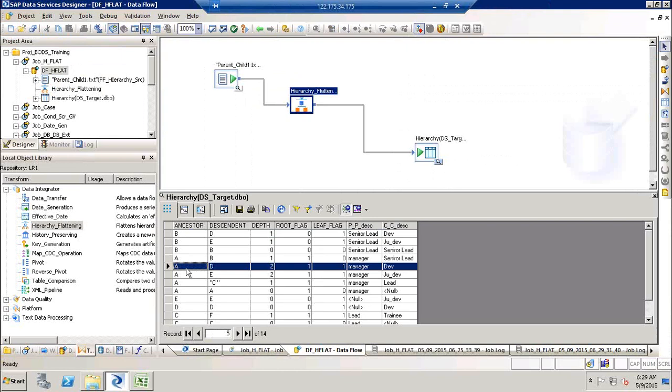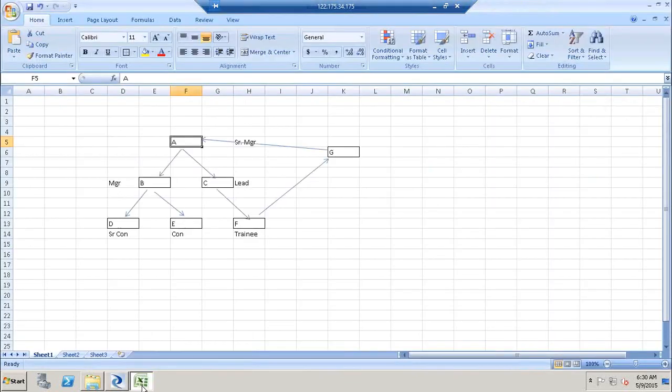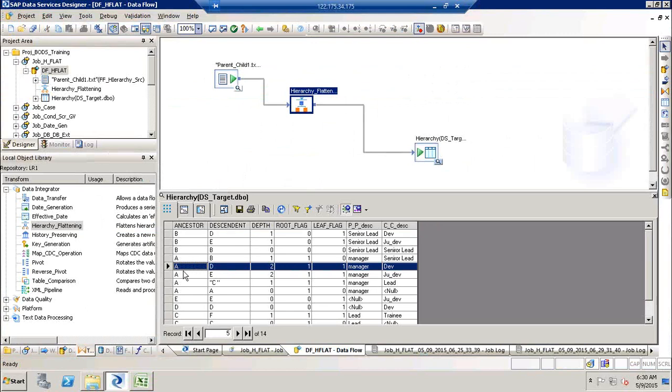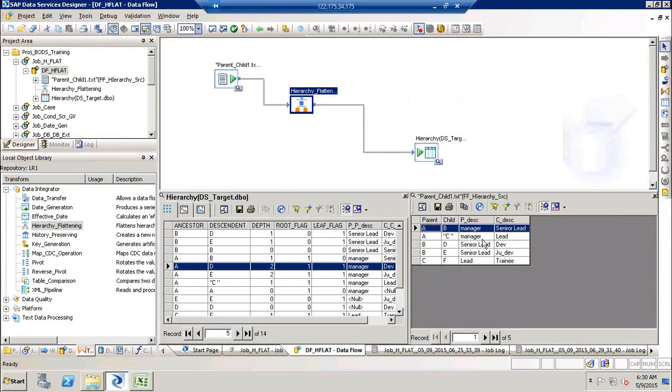Yeah, it's good. So if you look at this current row that I've selected, it's A and D, right? This is the A and D relation. The depth between A and D is 2. So A to B and B to D, 2 steps. And then A is at the root node and D is at the leaf node. So A is the ancestor, D is the descendant. The depth between them is 2 levels. A is a root flag and D is a leaf flag, and A is a manager and D is a developer. Right, so in this flat file I gave A as a manager and D as a developer.